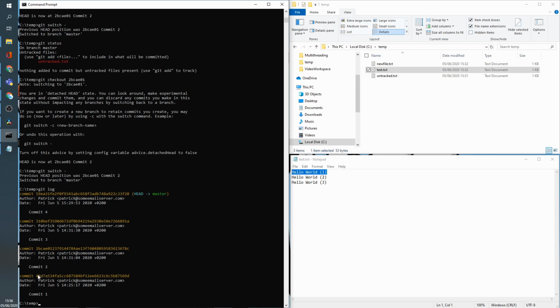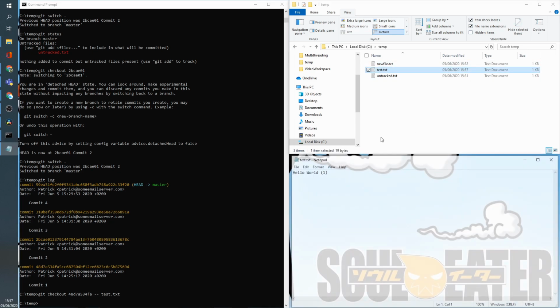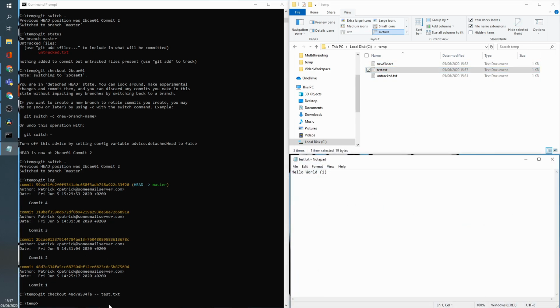Now, the first thing you'll need is the hash of your commit. Now, let's take that hash, let's just copy it, and we'll still be using the checkout command. Then you add the hash, and then dash dash, and you add the name of the file that you want to revert back to its previous commit. We hit enter, and as you might have known, my notepad doesn't reflect that yet, but if I open up my test file, it is back to the first commit.